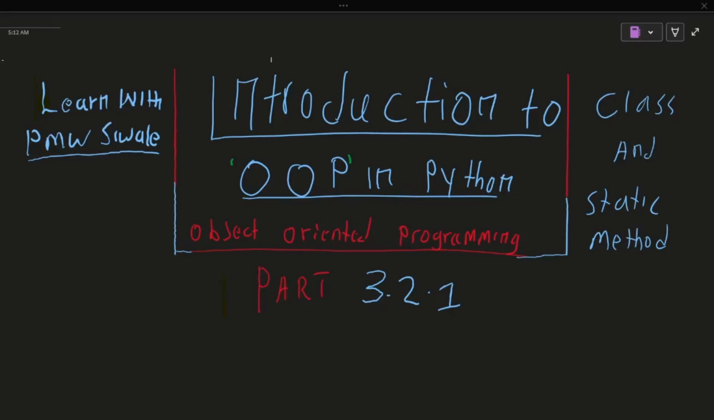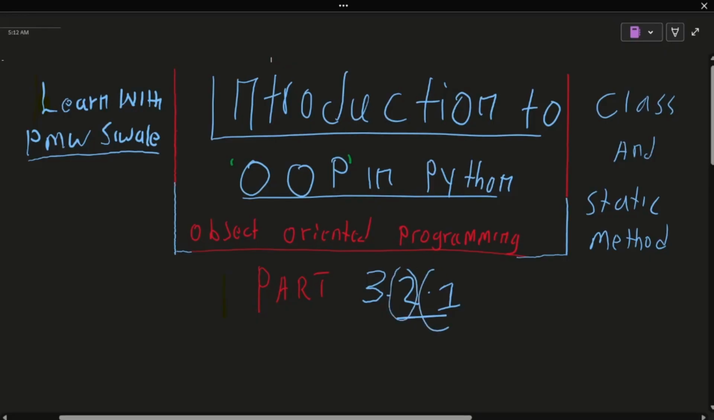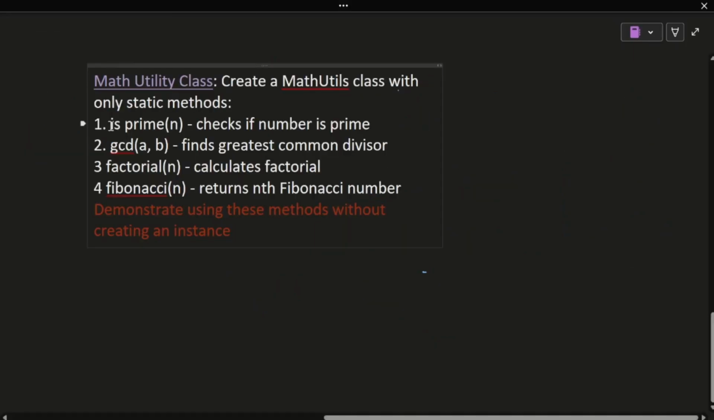In this session, we continue looking at static methods by solving an extensive example of static methods. So this session is said to be part 3.2. And remember the other part we were looking at. Now we have extended the static method example by saying we are going to create these four methods in a class named MathUtility.